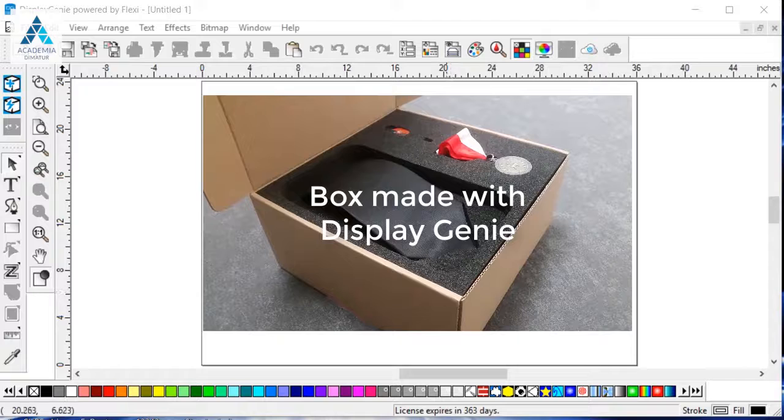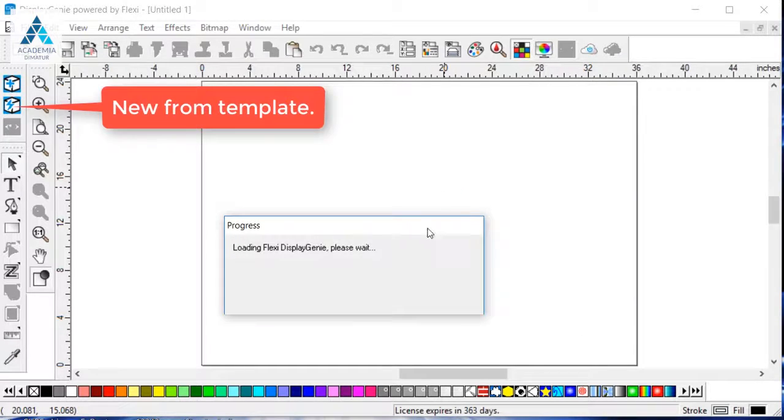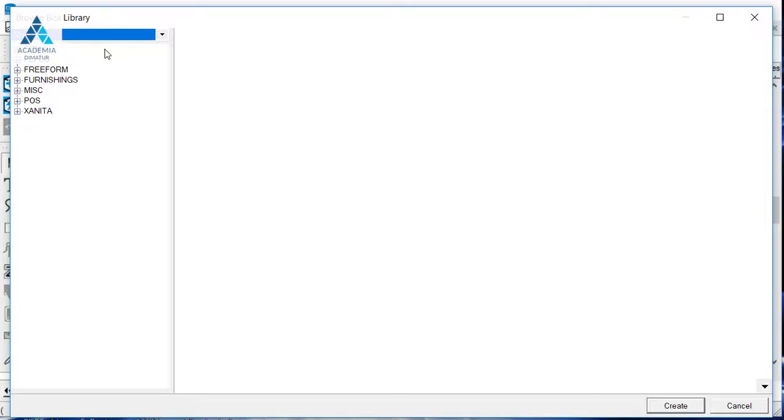In this movie, we're going to show the basic creation of a box using a template in DisplayGenie. If you're already aware of what template you want to use, then you can just go to the DisplayGenie New from Template icon. The box library will appear, and you can select from the existing templates.